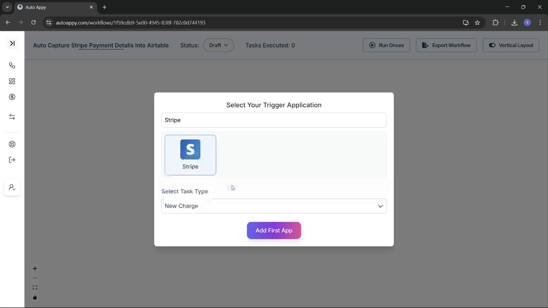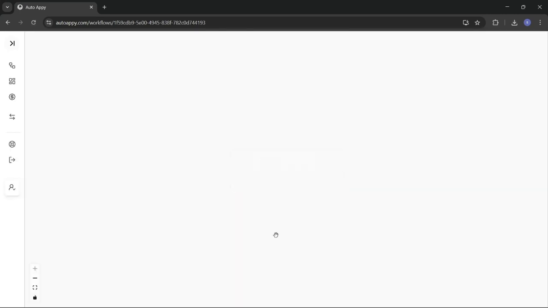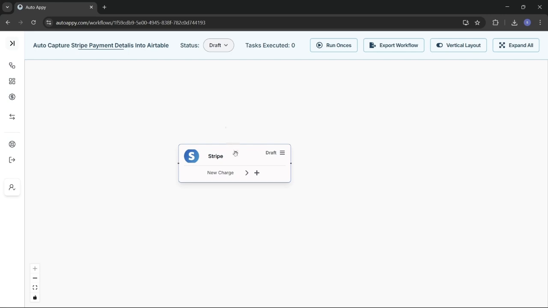Search for it and say add first app. So this has added the application to our AutoAppy canvas. So now we will have to go and set this up. So how to do this?